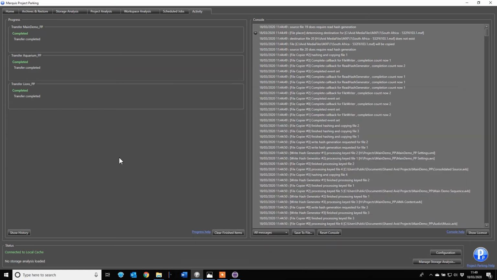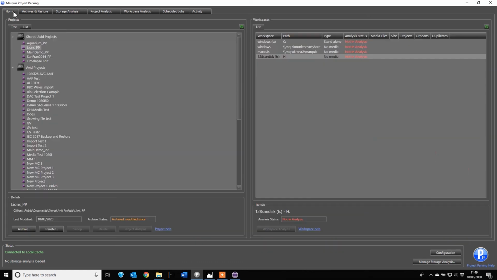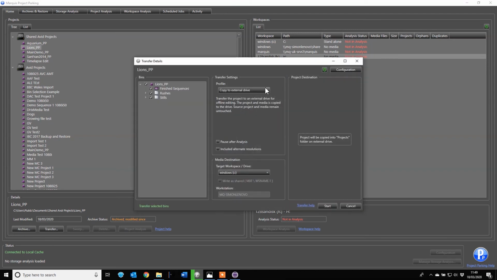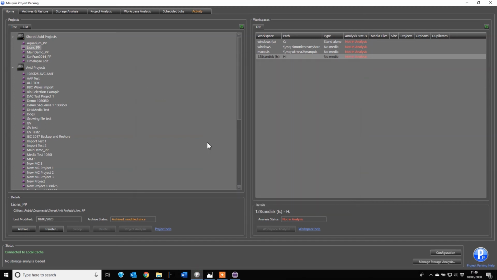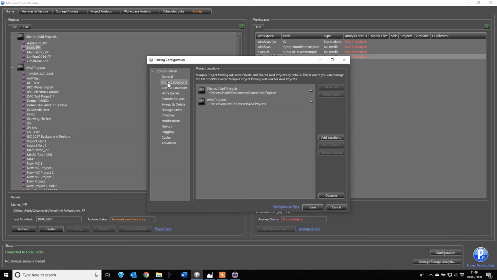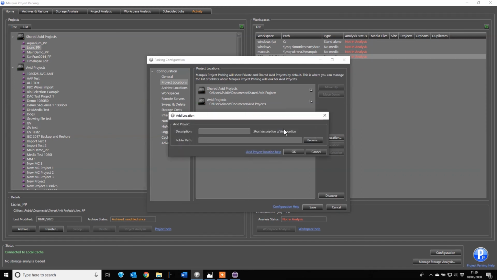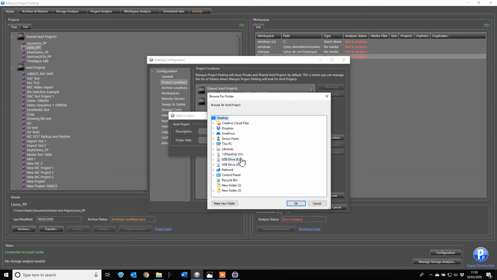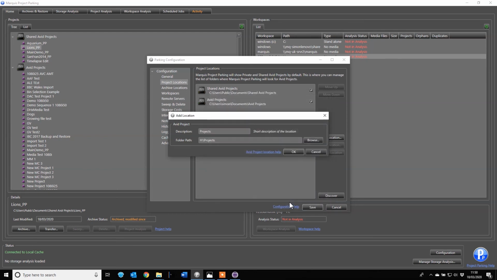Parking also has the option to reintegrate any changes made to the projects in the media on this drive. It can be reattached when the work has been completed, and we can use the Reintegrate Offline Projects option within the Transfer section. To do this, I'll first have to tell Parking to look on this drive for the projects. I do this by opening the Configuration, going to the Projects Location section, and adding in the path to the Projects folder on the drive.